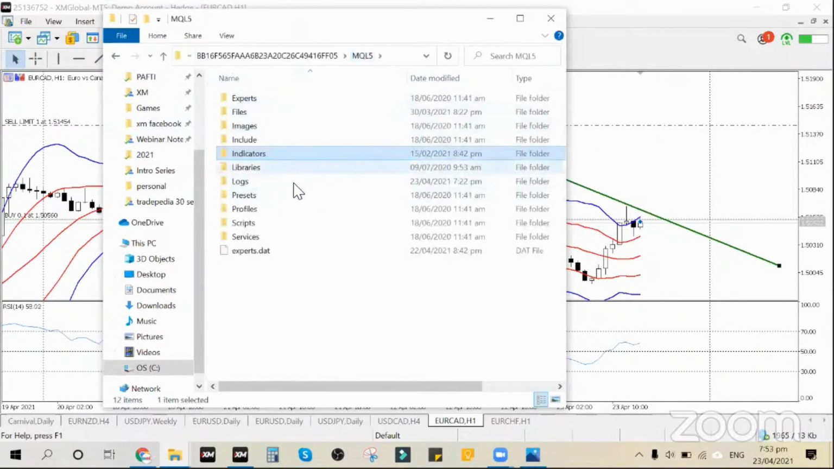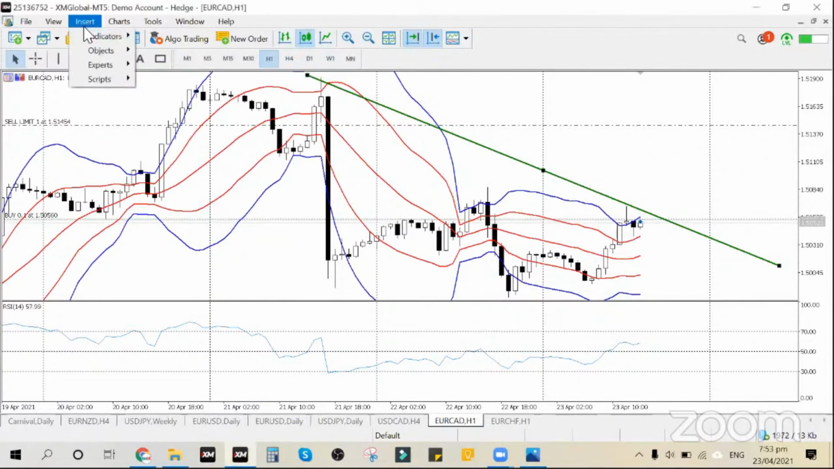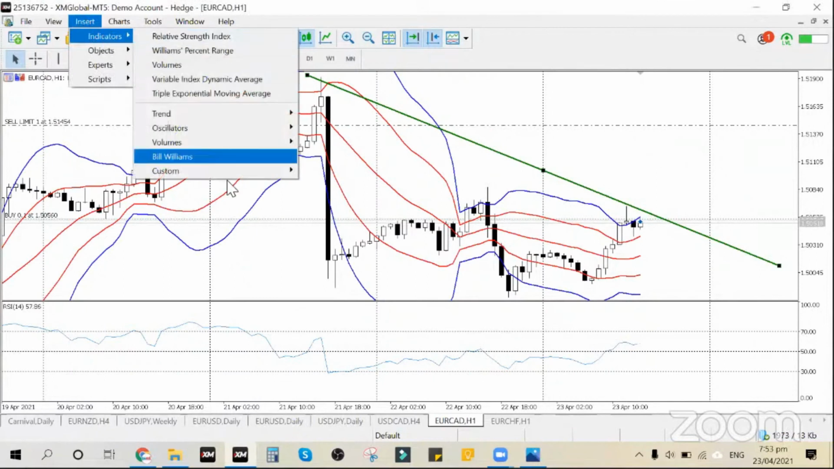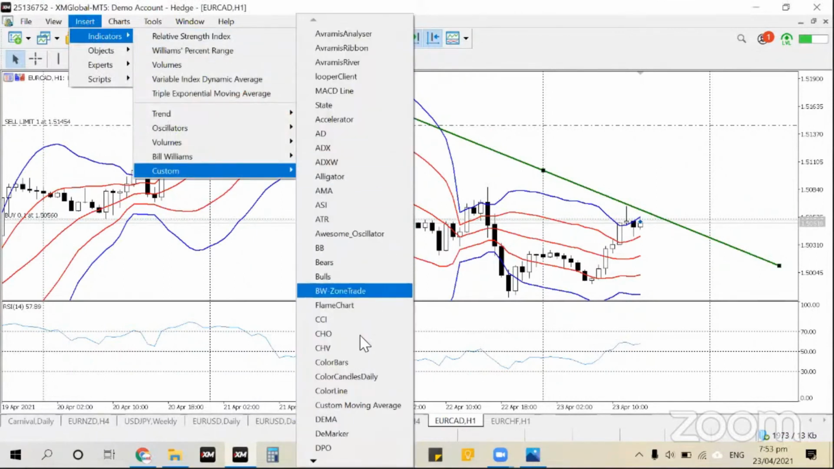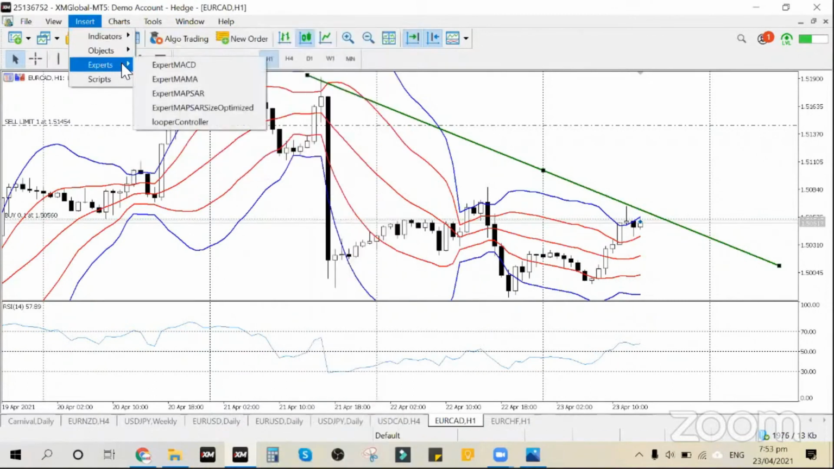Once you've pasted it to the right folders, i-restart nyo lang yung MetaTrader platform nyo. Close nyo lang, tapos buksan nyo ulit. Normally, makikita nyo na dapat yung mga EAs or yung mga indicators na dinagdag nyo. Kung indicators yan, punta kayo insert indicators dito sa custom, nandyan yan. Hanapin nyo sa custom. That's where it's placed. Kung EAs yan, nandito yan sa may experts.